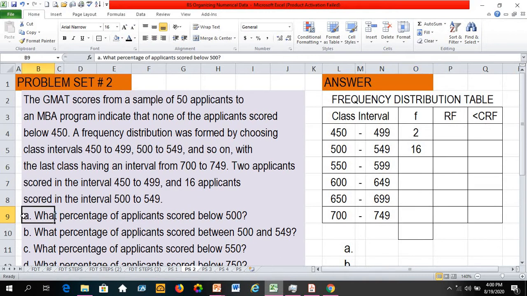What percentage of applicants scored below 500? Below 500 is pertaining to the first group. So to get the percentage, we now proceed to our relative frequency by simply dividing the frequency of that group, or the first group, by the total sample, which is 50.